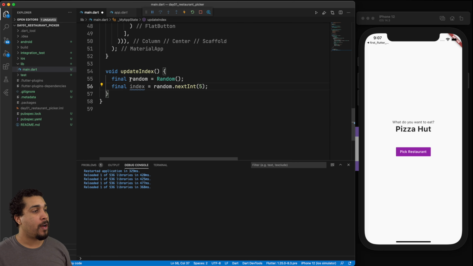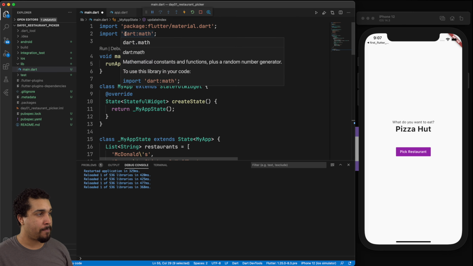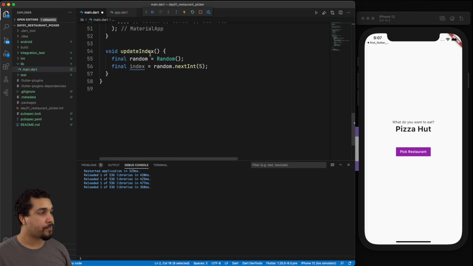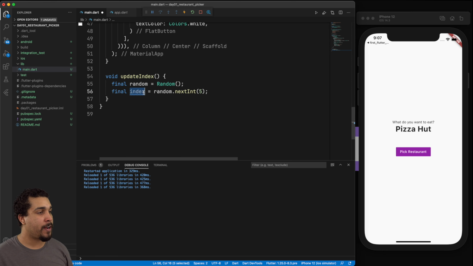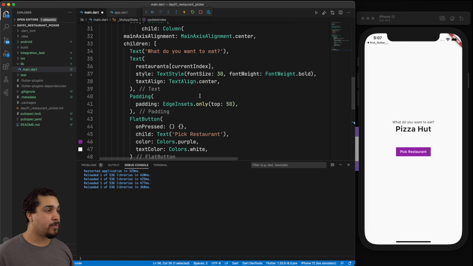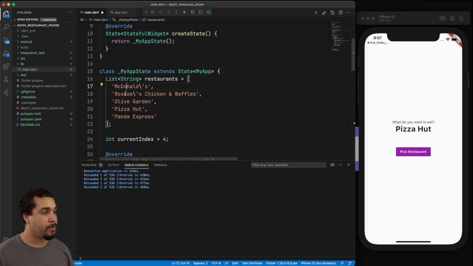All right, so now we have a new instance of our random object, which does require the Dart math package, so make sure that's imported at the top. And then we are going to get our index, and we're going to say random, and then it's going to be the next integer all the way up to 5. So it's going to start at 0, and it's going to go all the way up to, but not including, this number that we pass in right here, which is 5. And the reason why I put in 5 was because we have 1, 2, 3, 4, 5. And like I said, it's going to start at 0, go up to, but not include 5. So that means it's going to randomly select a number from 0, 1, 2, 3, or 4.